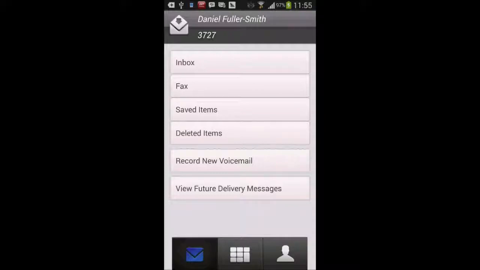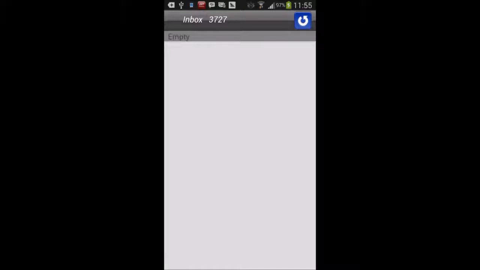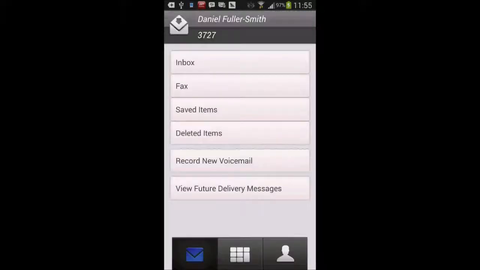First box there is inbox, so if we clicked on it, it would show us all our voicemail messages. As you can see, I haven't got any at the moment. But if we jump back, fax would be the second button down, and that's for our unified fax messaging folder. We can save items, we can keep a record of deleted items, we can record a voicemail message, and then we can do future voicemail message delivery.